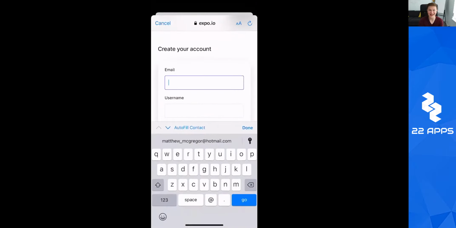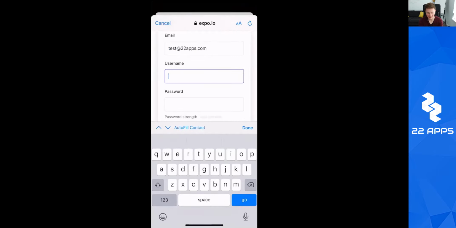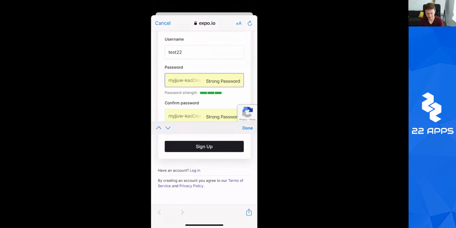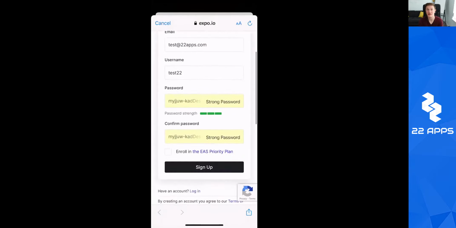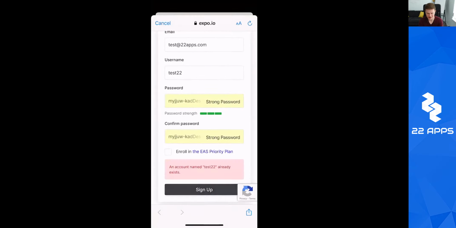And we're gonna use the exact same email address and everything that we used from our 22 apps account. So in this case, it's test at 22apps.com. My username will be test22, I guess. I don't know. Test22. And then I'm going to, sure, we'll use a strong password. And then you don't need to check the last box. That's if you want a premium kind of plan. You don't need it. So you're just going to go ahead and click sign up.